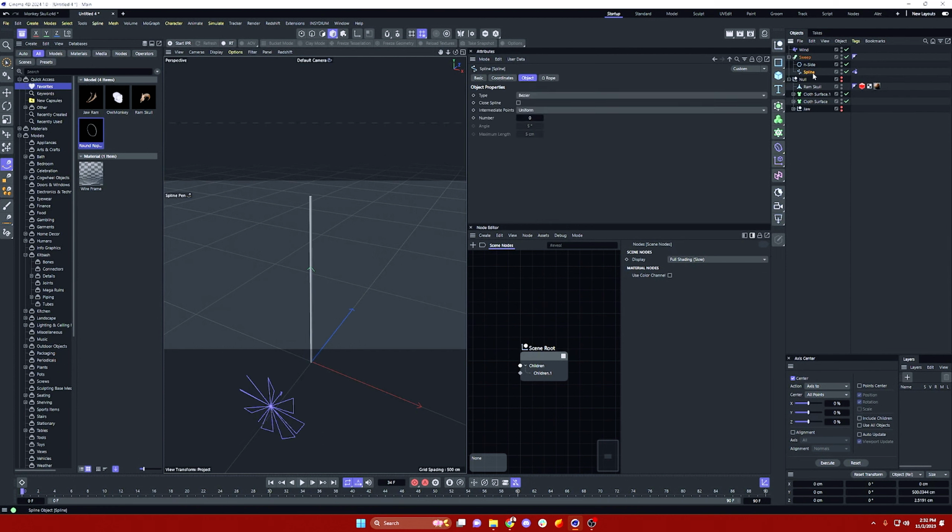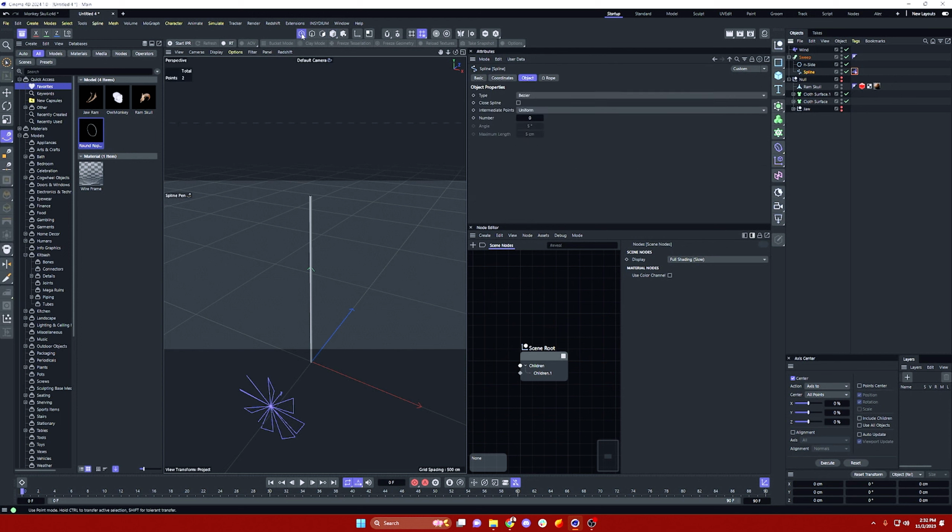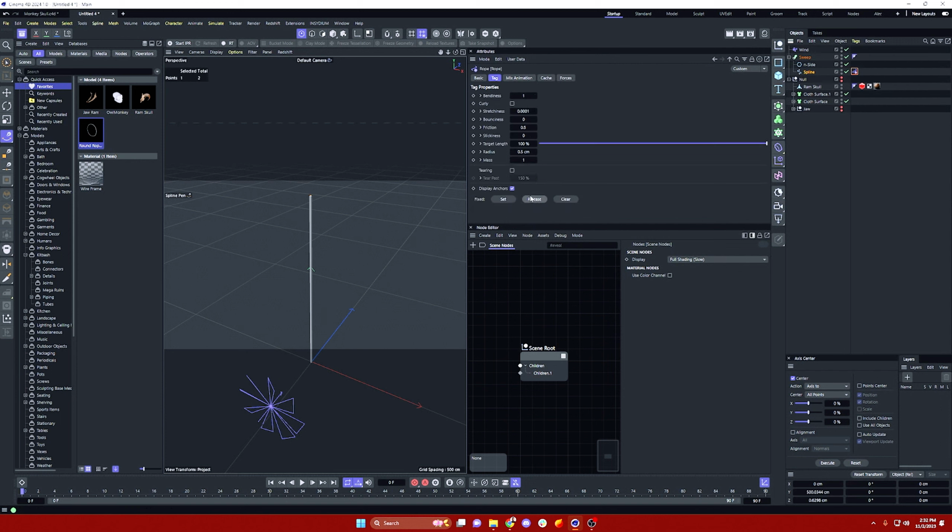So our problem is we don't have two things. One is we don't have intermediary points, and two is there's nothing holding this in place. So what we need to do is click our spline, go to the points selection, select the top point, go back to our tag, and under display anchors, under anchors here, we just hit set. And what we're telling it is this point that we had selected should now be an anchor.